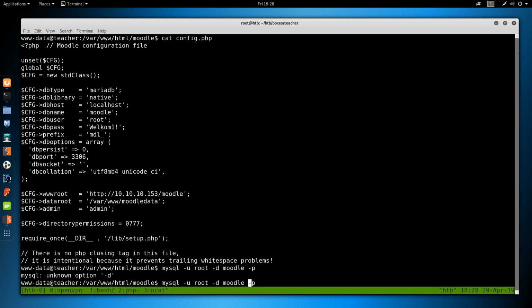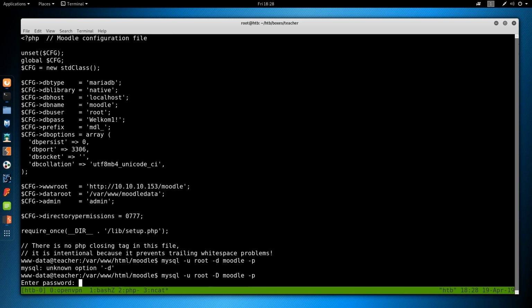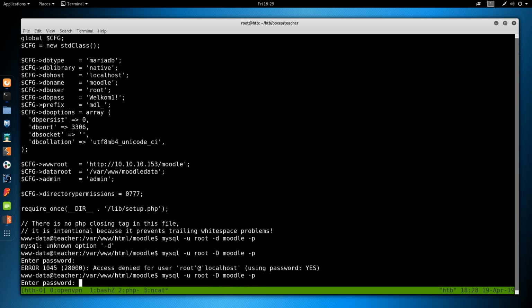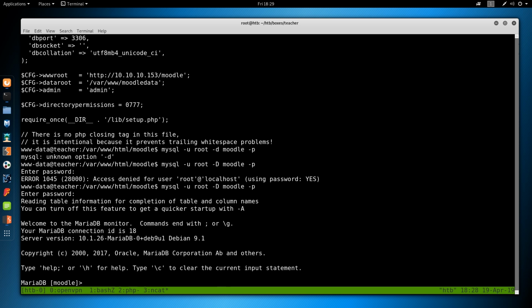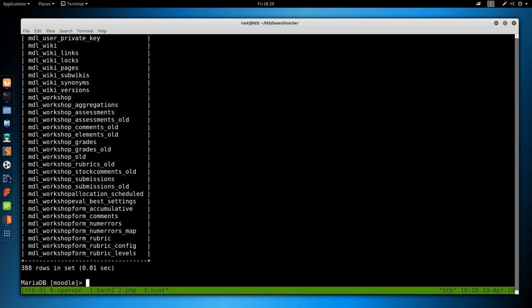welcome1. So do mysql -u root -D for database, moodle, and -p. Maybe it's -D for database. And the password, WELKOM1 exclamation point. Let's copy and paste because I probably typoed that. There we go. We're in Moodle.